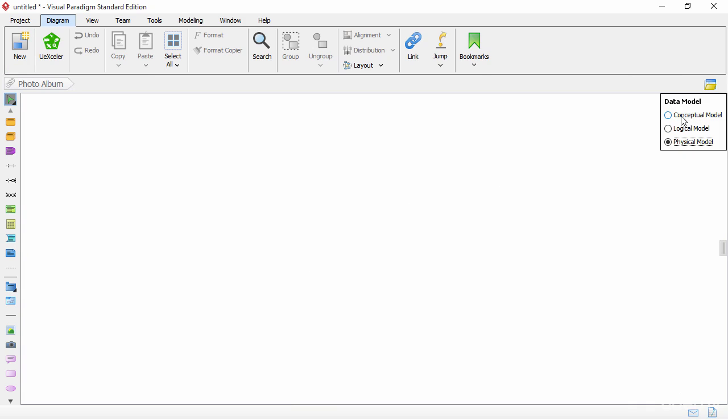You can choose whether this is conceptual, logical, or physical. Let me just take it as conceptual. When you take it as conceptual, you see the icon has already changed to green. Then when you create an entity, it's in the green color.